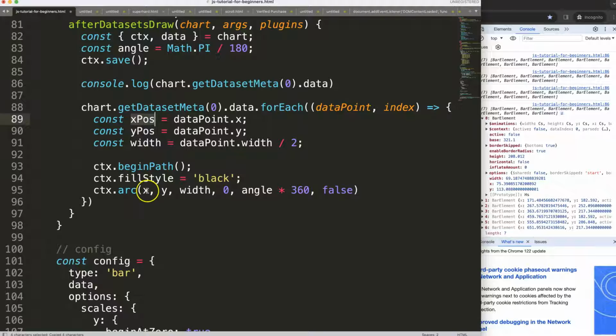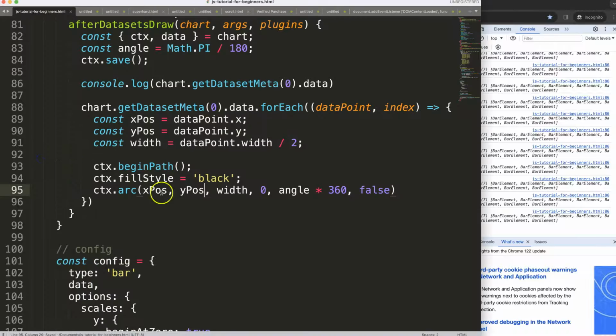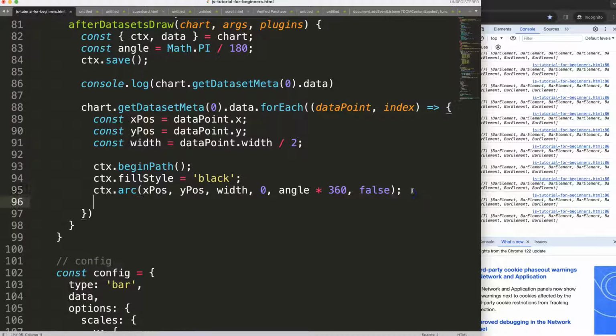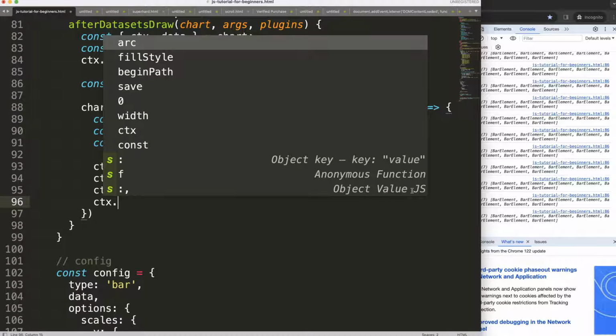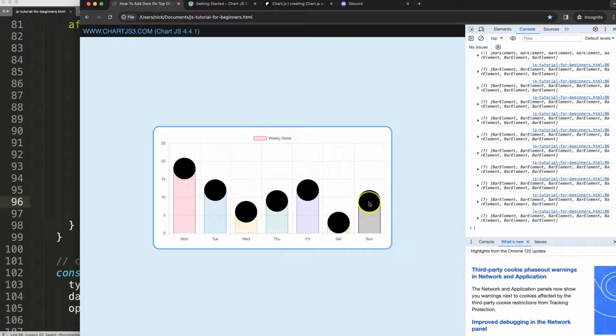So then I want to get this x position and this y position here, save that, refresh, and of course it doesn't work yet. Why? We need to make sure we have the command to draw. So let's say ctx.fill, save, there we are. As you can see here, this is, to be honest, quite nice, but maybe too big, not necessarily like this. So let's start to fine tune this.